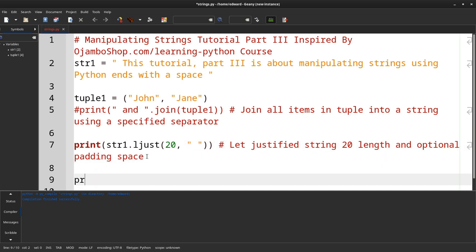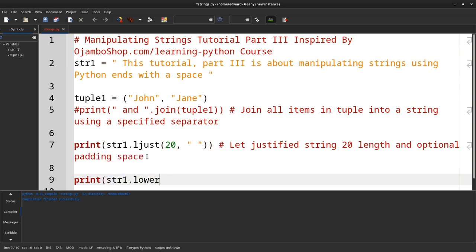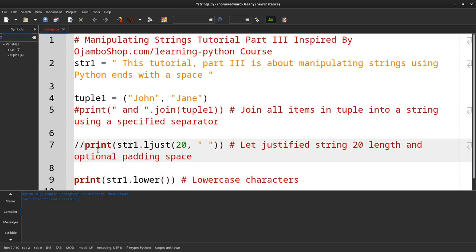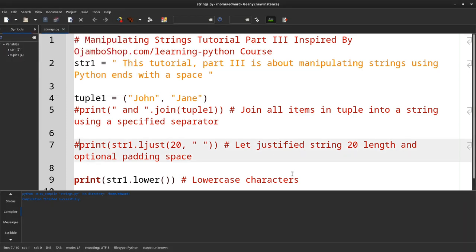Next, we're going to make all characters lowercase. So I will comment this part out. So you see this part 3 is all about manipulating strings with a space. The result was all lowercase.